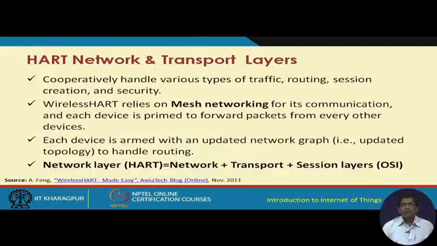Now, looking at the network and transport layers after the physical and the data link layers, we see that these two layers cooperatively handle various types of traffic, routing, session creation and security functions. Wireless HART is based on mesh networking in communication. So, a mesh network at the network layer is set up using wireless HART, and each device is primed at different time instants to forward packets for every other device.